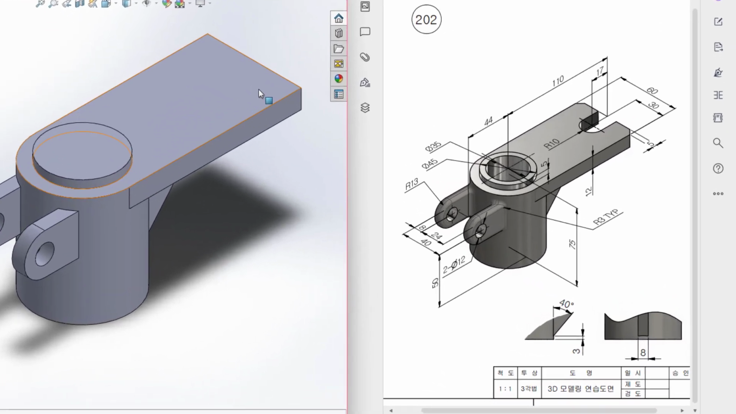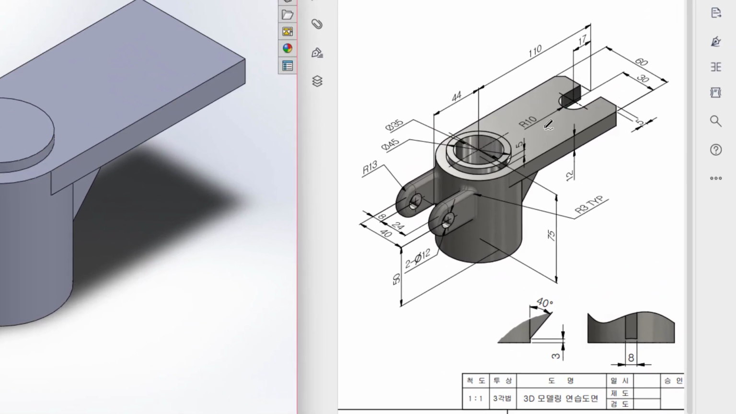Now let's go back to our sketch again. In our sketch, we can see we have a circular cut here, and this circular cut has a dimension of 35 unit, and it is cut through all portion.